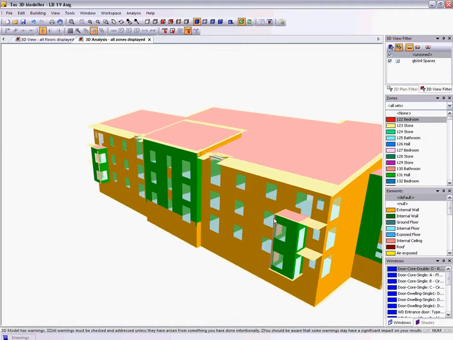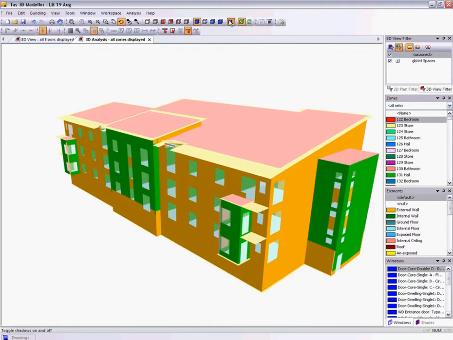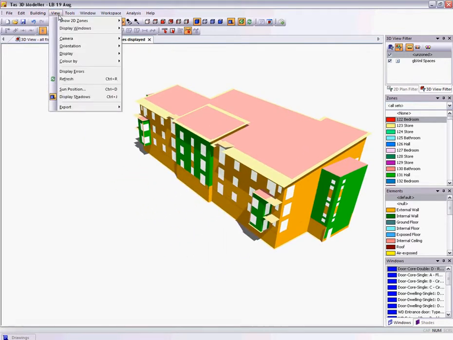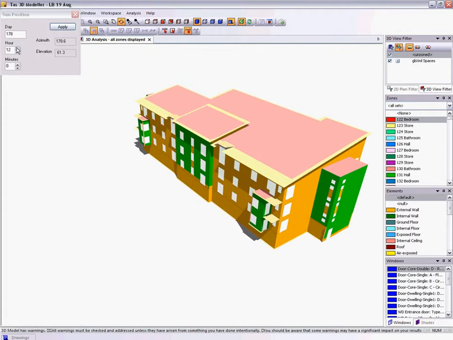When I finish making changes to the building, I can view the shadows and see how they change for different sun positions.